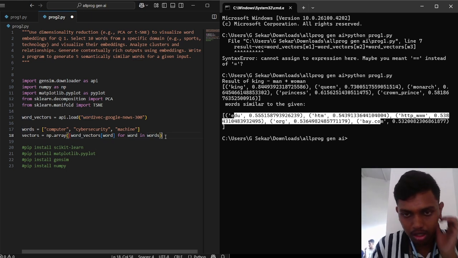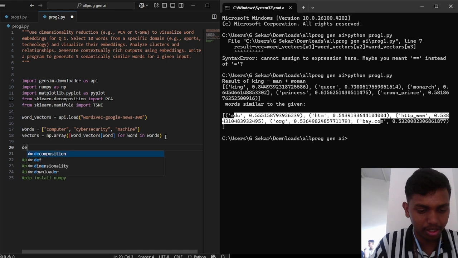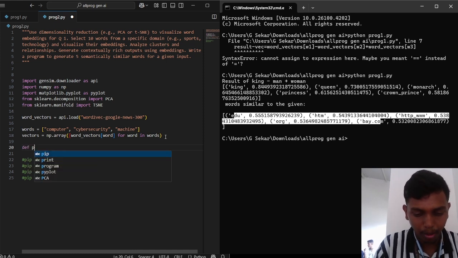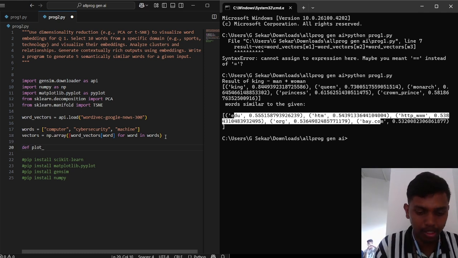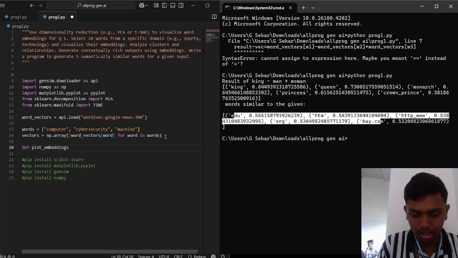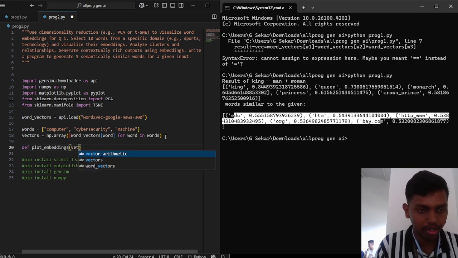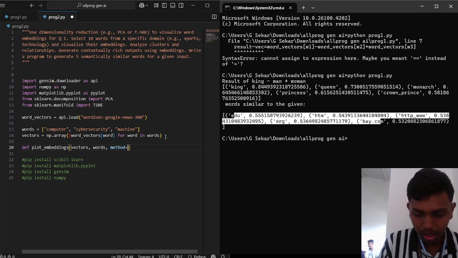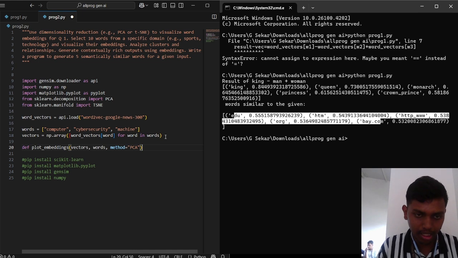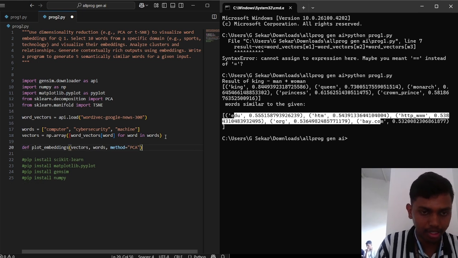Okay, now let's go to the next part, which is defining a function. We'll create a function called plot_embeddings. This is where we will define how the plot should be drawn. In plot_embeddings, we'll take vectors, words, and then method. Method is equal to PCA. Why PCA? By default it will be PCA itself. I'll tell why it is wrong.